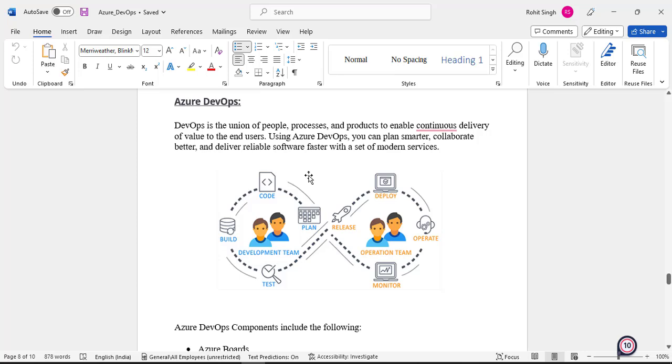As I said earlier, Azure DevOps is a big umbrella wherein you can do everything inside one umbrella. You don't have to look for third-party applications, plugins and things like that. Everything is there inside one umbrella which you can work with. Azure DevOps is the union of people, process and products to enable continuous delivery and add value to the end users. With Azure DevOps, you can plan smarter, collaborate better, and deliver reliable software faster with a set of modern services.